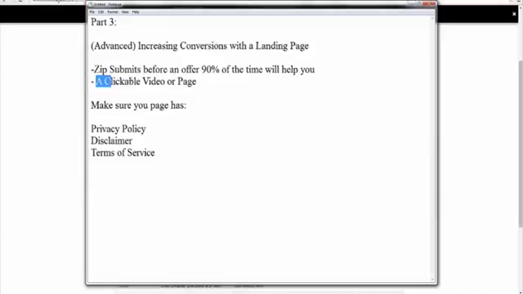Another thing is like a clickable video or page. It can be very simply made. And then if you're building a page, you're going to need a privacy policy, disclaimer, terms of service. We're giving you templates in the resources tab of this training. So anything over there, just go to the resources tab of this training and you're going to be able to copy and paste pretty much everything.